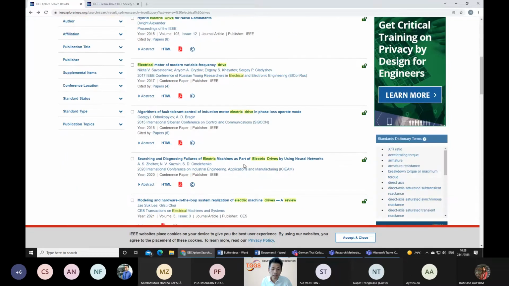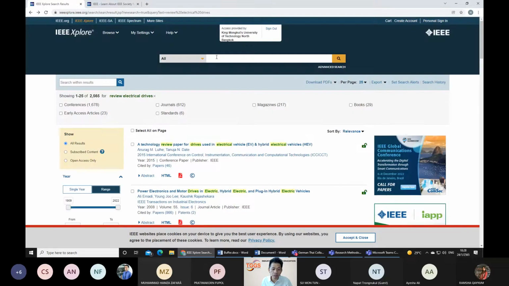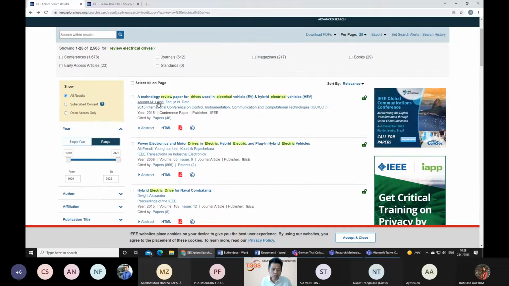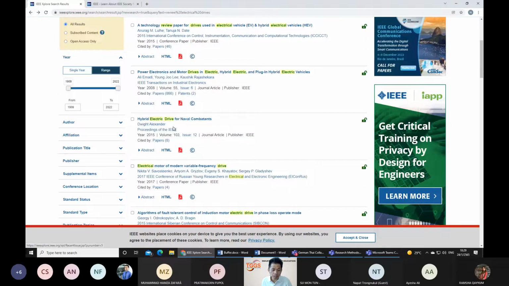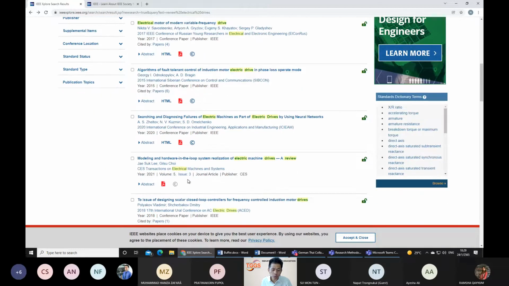So let us see. Sometimes you will not reach the thing that you would like to search. We have started with the term review electrical drives, but you can see only one paper related to review paper. The others are just some papers which are related to the electrical drives term. Here, for example, modeling and hardware in the loop system realization of electrical machines drives are reviewed.